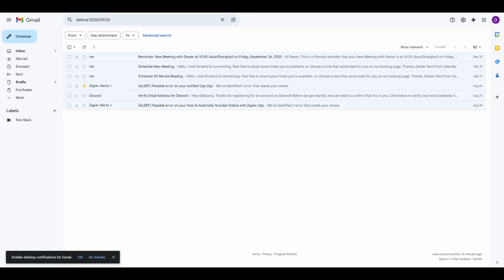To recap, open Gmail, click the search bar at the top, type before:, followed by a date in the format year/month/day, and press enter. That's all you need to efficiently find old emails in Gmail. Try a date, review the results, and adjust the date if needed to land exactly where you want in your email history.